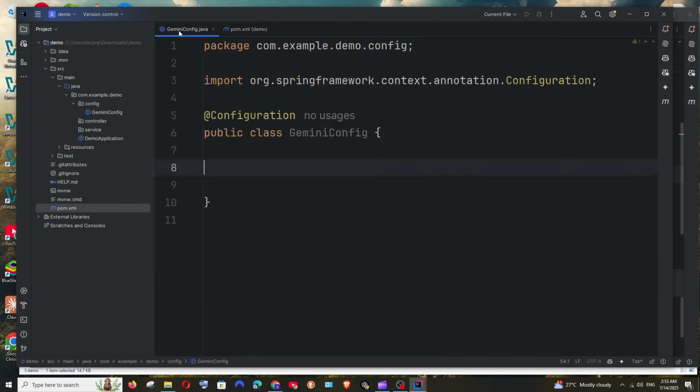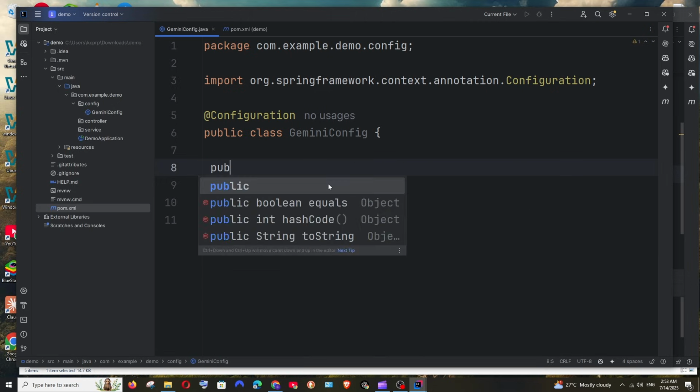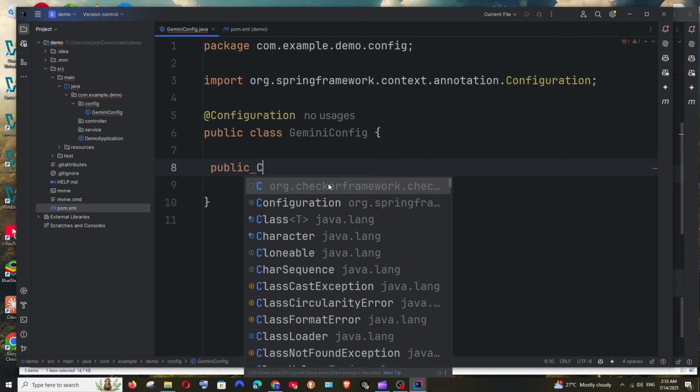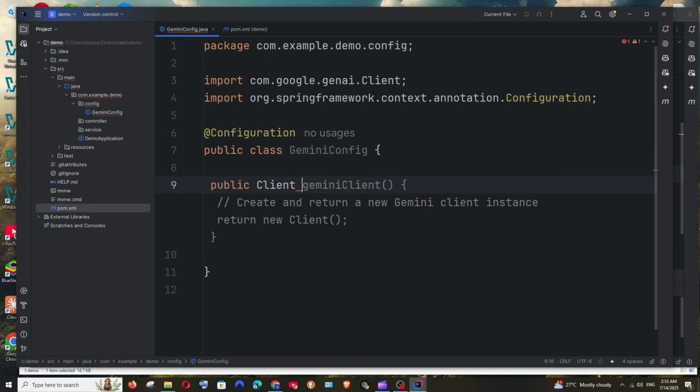Now go to Gemini config, and we need to create a function. It's going to be public Client. This needs to come from Google GenAI. Be careful when importing, and it's going to be geminiClient. We can have it like this, and next thing is return new Client. Basically just have this code, and that's pretty much it with the config one.